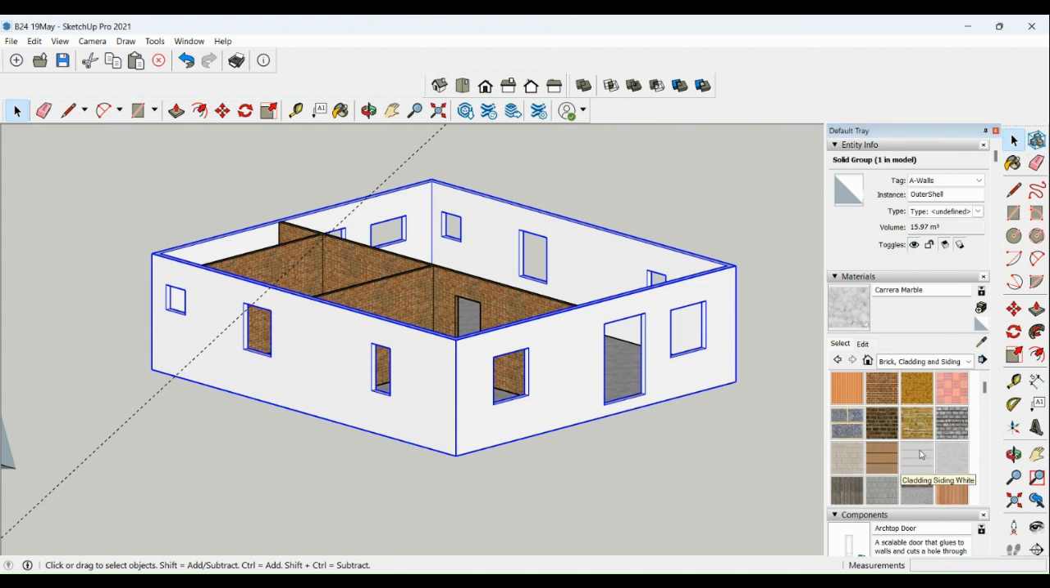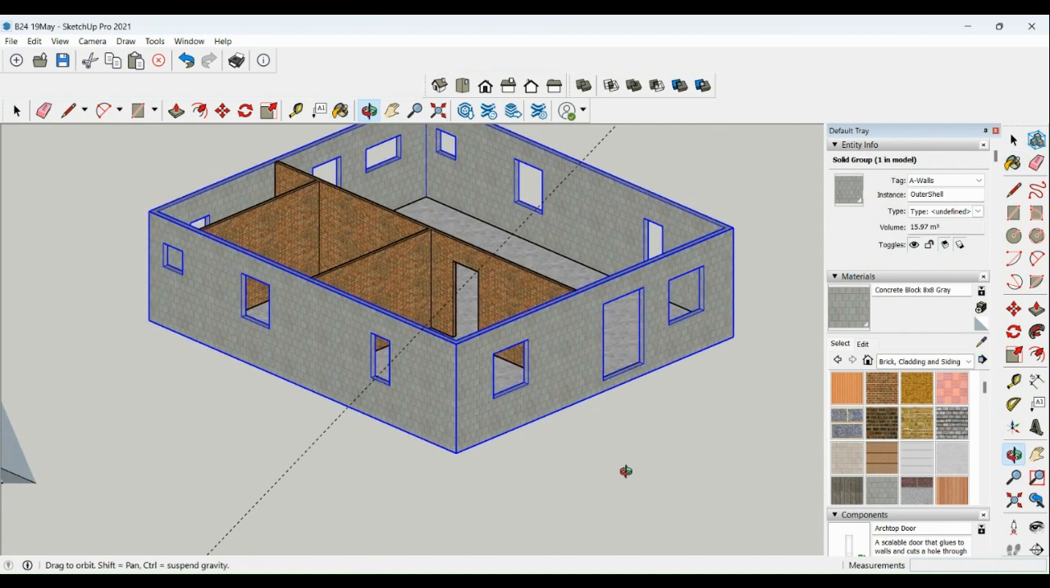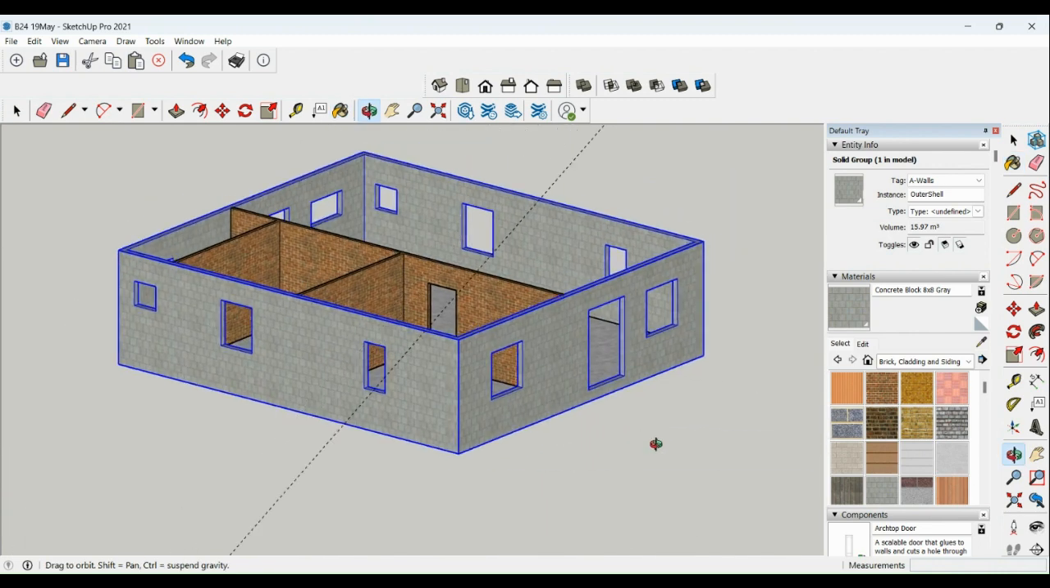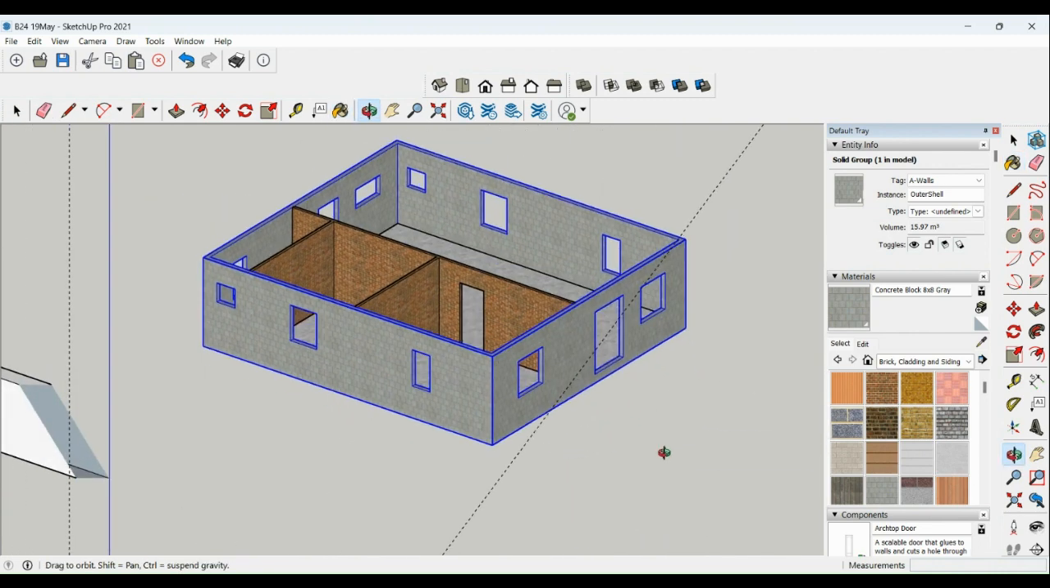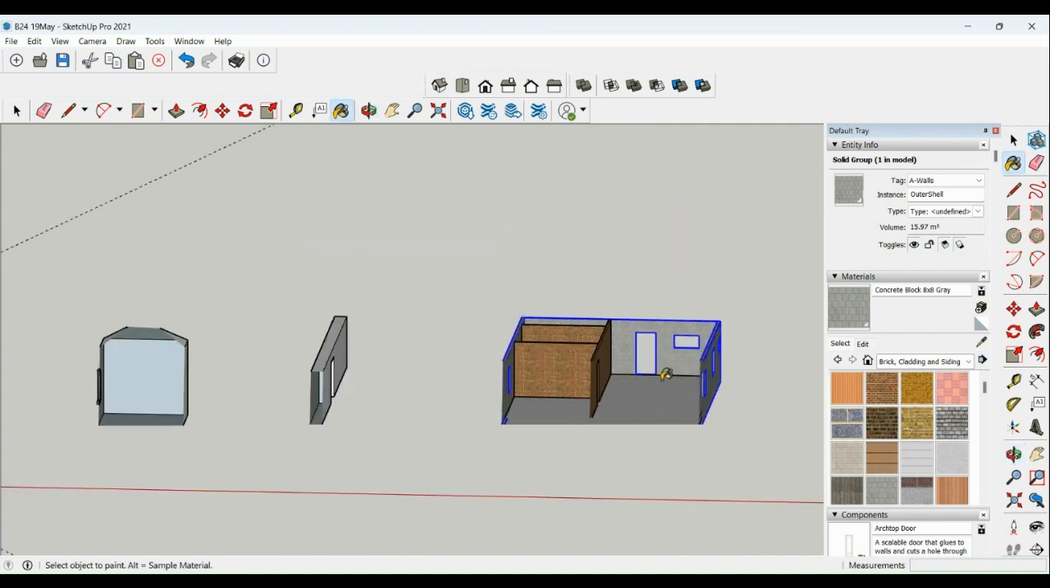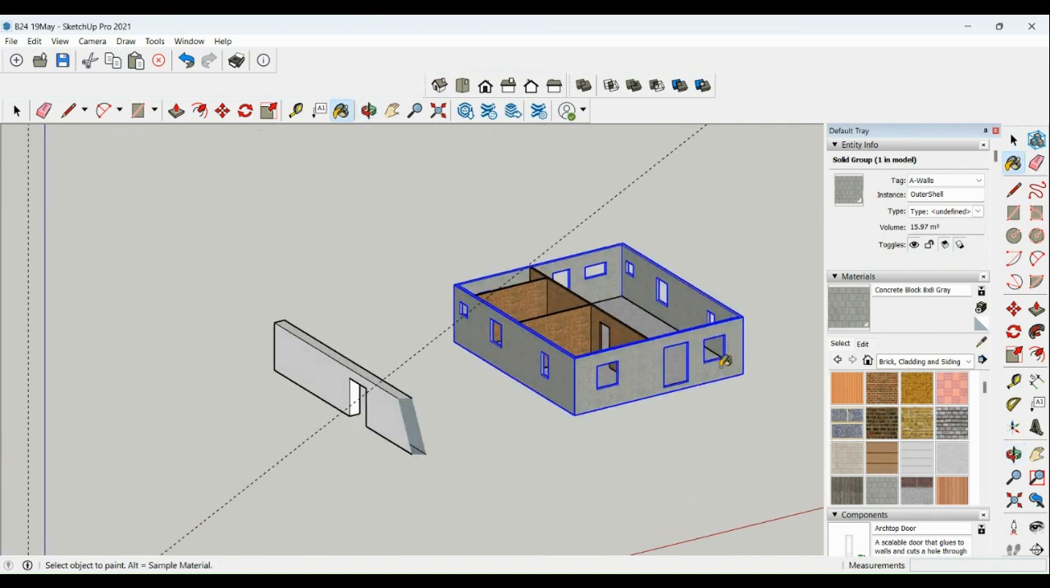Just the block. This. One click, right? Material went in. So that's a good strategy when you're creating your model.